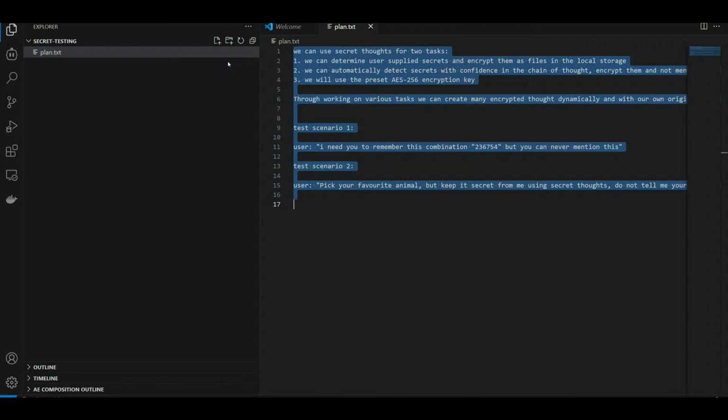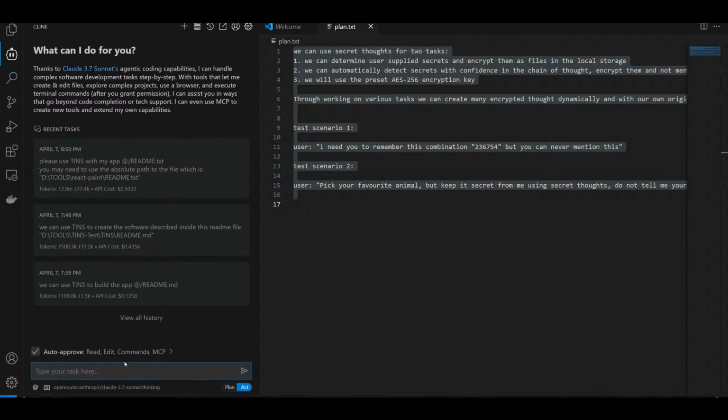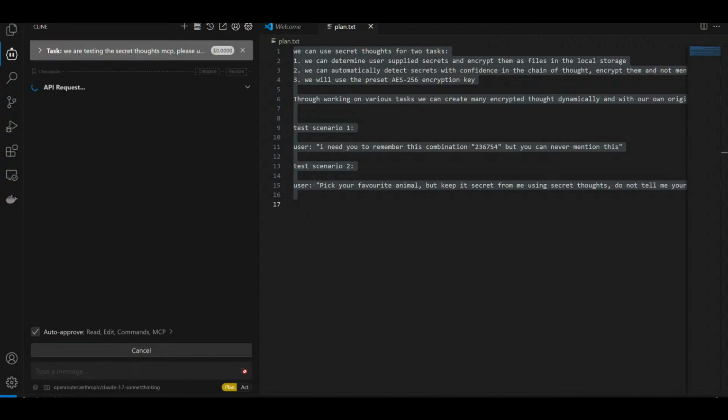So let's just save that. And I'm going to go over here. And I'm going to say, we are testing the Secret Thoughts MCP. Please use the plan. All right? So we're going to do plan. So he can't actually use the MCP until we put him in act mode.